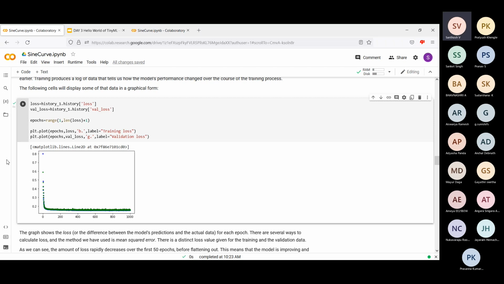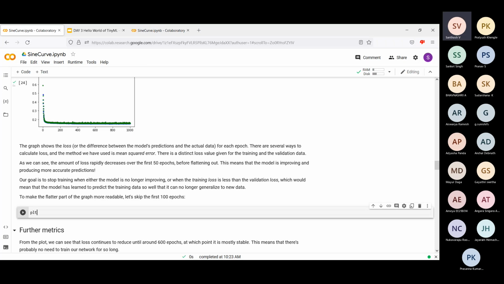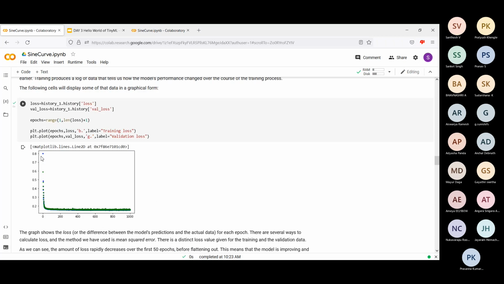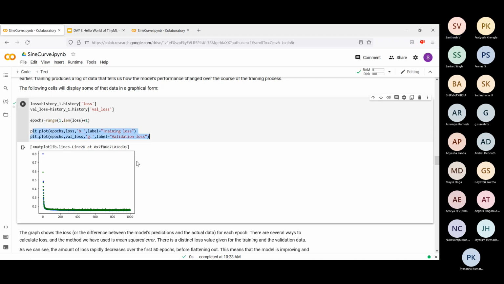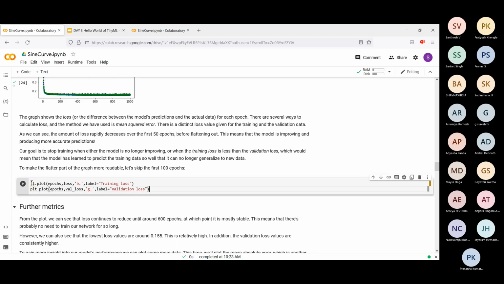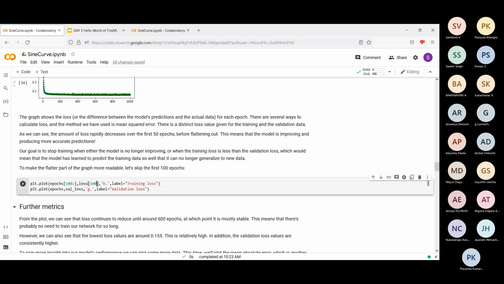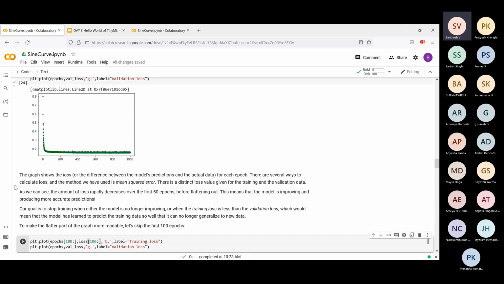Since we can't see the graph properly because the first few hundred values take up most of the scale, we'll skip the first 100 values. So we'll do the same plotting, I'll just copy this. This time I'm starting from the 100th value to the end of the values. The loss is also the same, 100 to the end, and the label is the same, training loss.